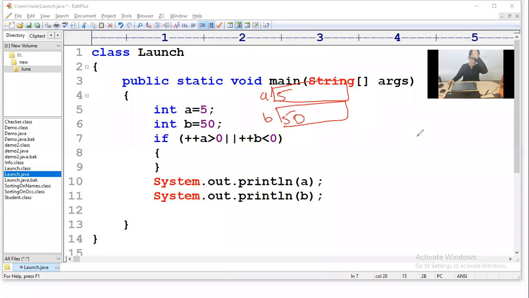Yes, great. 6 and 50, you are telling, Harshdeep. Okay, 6 and 51. Please change your name to the name which I can call you. Okay, Ayush is telling 6 and 50. Sheikh is telling 6 and 51. Yes, Deepanshu, 6 and 51.